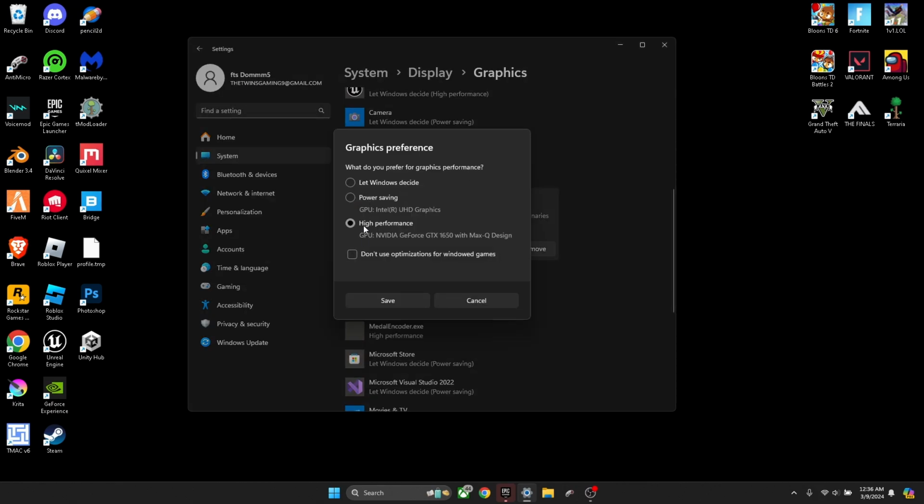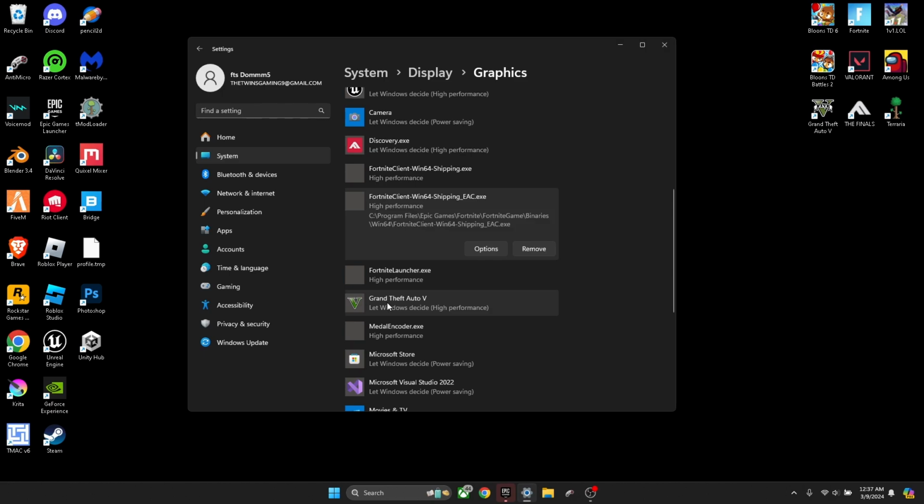And then it should pop up this menu. Make sure you click on high performance. Basically it just optimizes Fortnite, makes it way better. Your GPU is just gonna work double time to make you get way more FPS.